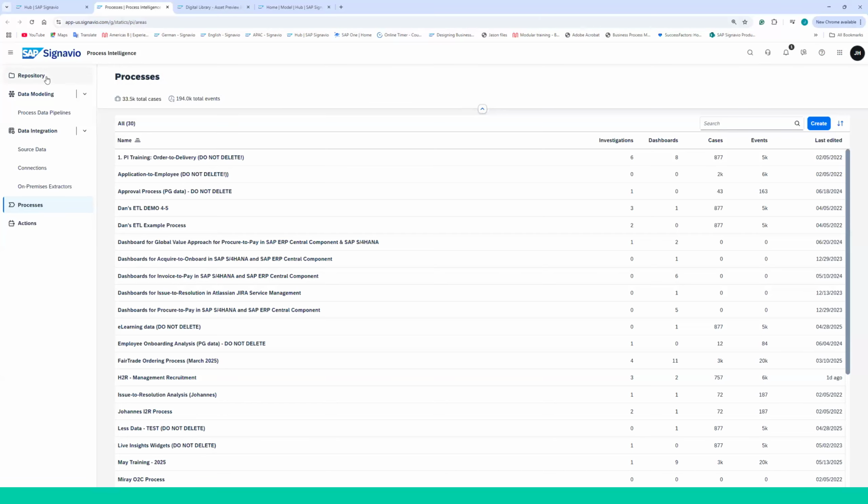And we see over on the left, we see a repository, data mining, data integration, processes, and actions. So really the focus of this live session is going to be on the processes. That's where you really get into the creation of the dashboards and the investigations. All of these have to do with those connections. And so we can touch on those.